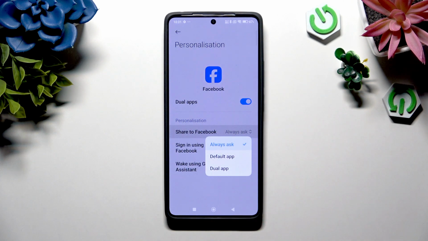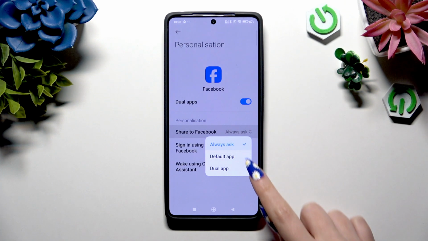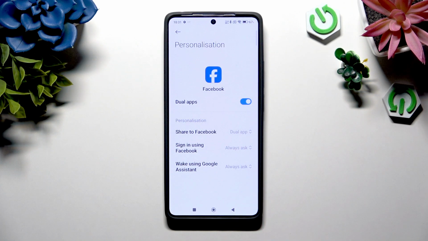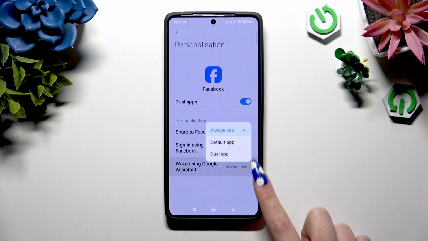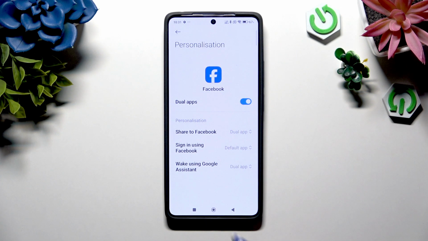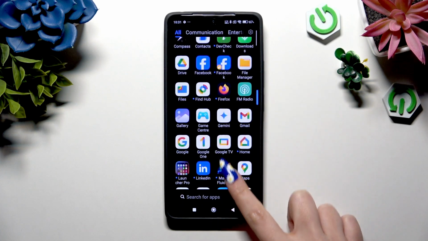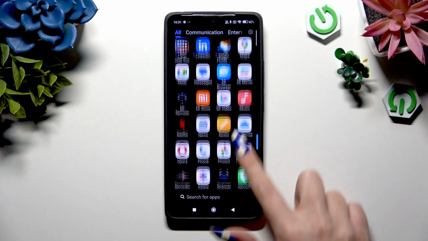Click on the chosen one, pick Always Ask, Default App or Dual App, and do exactly the same with all the other ones. When you finish, go back. As you can see, after that my apps were successfully cloned.